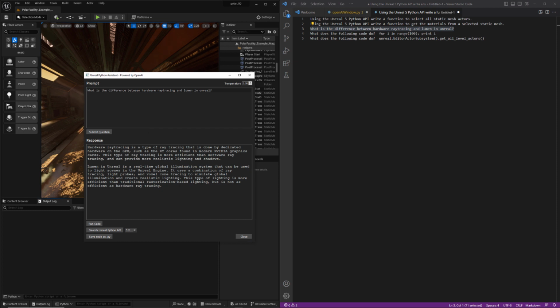All right, so it's going to give you a nice little explanation of what hardware ray tracing is, and then a definition of Lumen, and a little bit of information about why Lumen looks better but isn't as performant. Okay, so that's pretty useful.